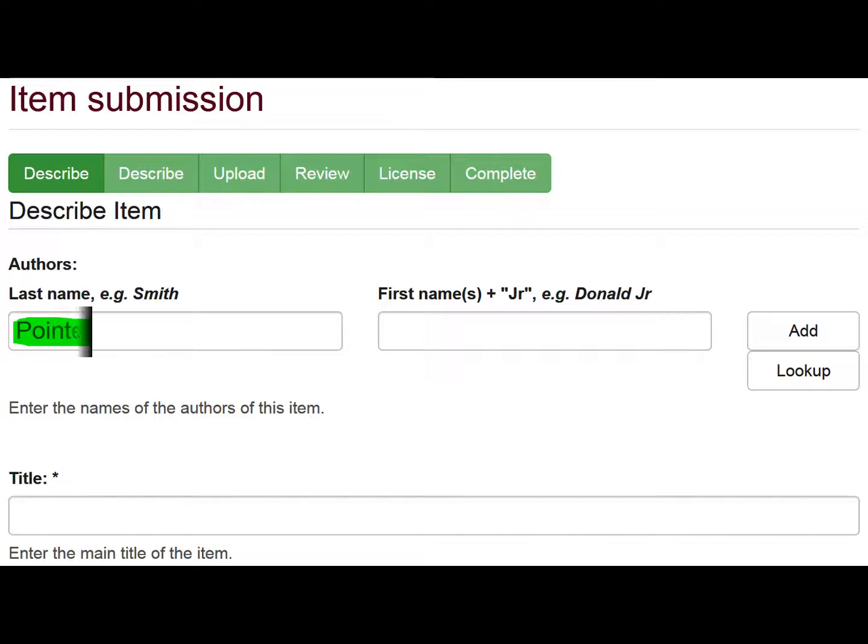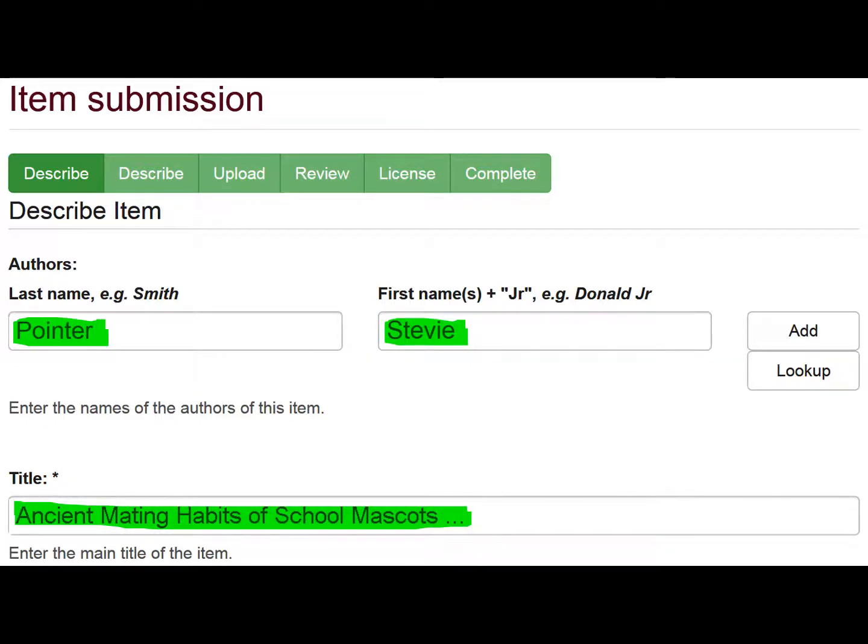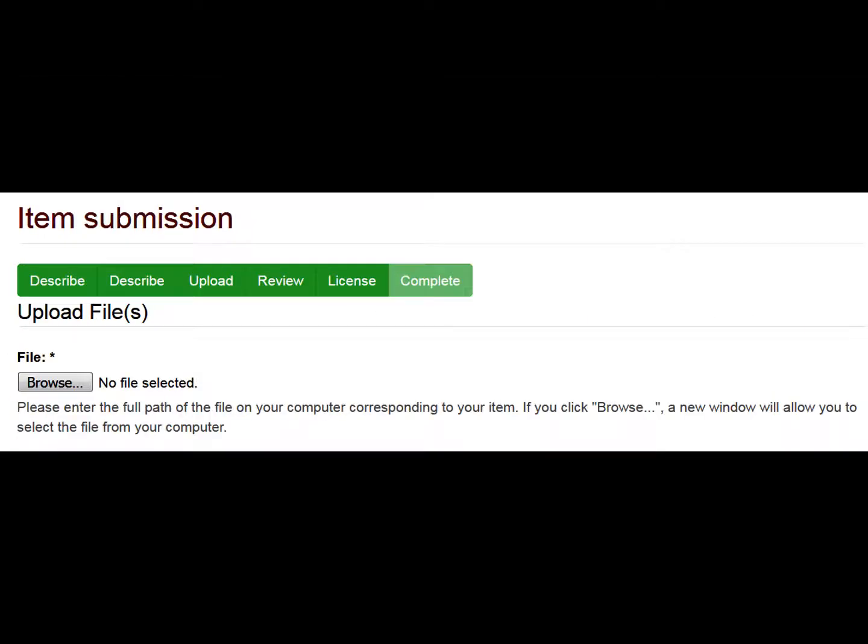Now, enter information about the item. Include as much detail as possible so that your material is discoverable in search engines such as Google Scholar. After you've described your research, you can upload files. Minds at UW accepts virtually any digital format, including PDFs, spreadsheets, images, shapefiles, and audiovisual, up to 2 gigabytes.